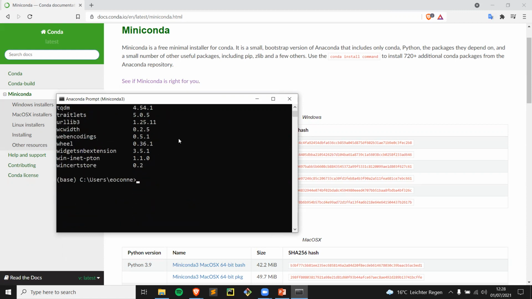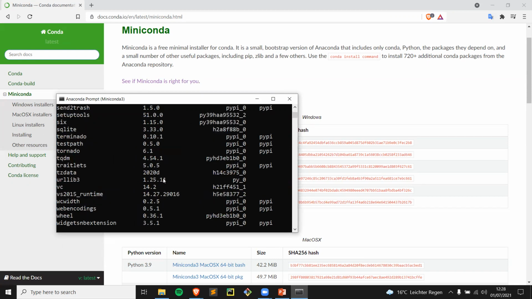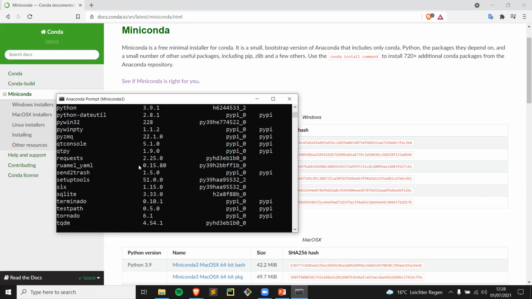Because we've installed Python with Anaconda, in our case Miniconda, we can use the conda controls as well. So we can use conda list, and this will rather show you all the packages installed with Anaconda and pip. So you can see some of them are installed with Anaconda and some with pip, and pip is represented here by this PyPI word.